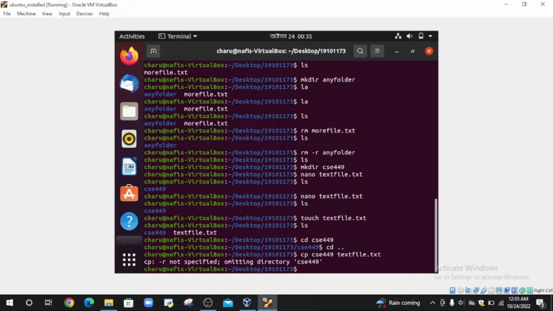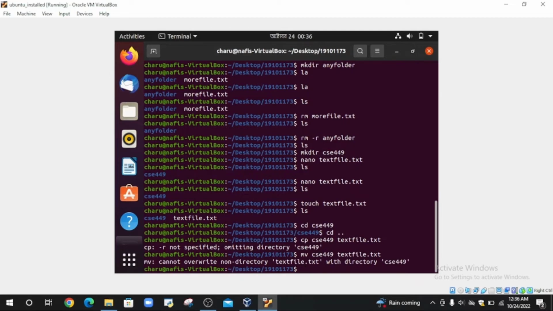Let's do it again. Let's go with move. Let's move textfile to csc449. It's not working. Oh, sorry, I made a mistake. I must write the textfile before csc449. So let's work again. cp textfile.txt, then csc449.